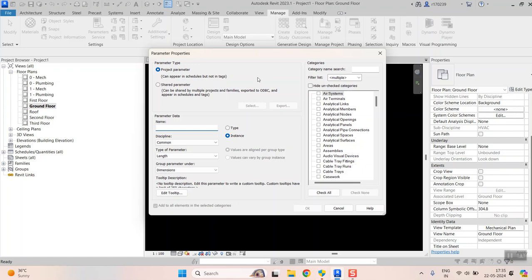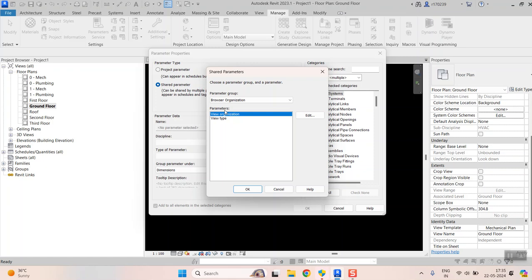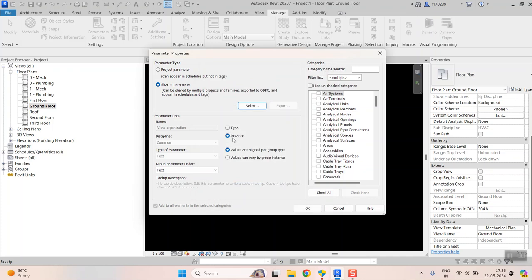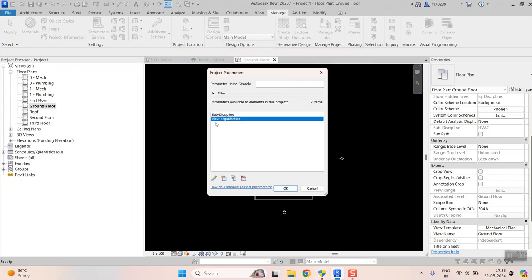This is for creating a new project parameter, but we already created the shared parameter. So we have to click on the Shared Parameter option and select the created parameters one by one. First I will click on View Organization, and it should be an instance parameter, of text type, and we have to assign a category. I'm taking it as Views, but for any category you can assign this parameter. Once you click OK, it will highlight here.